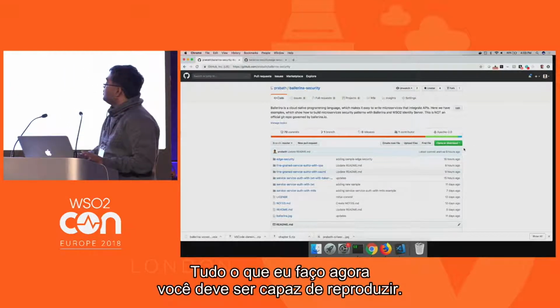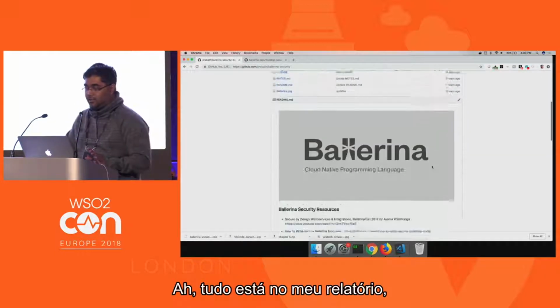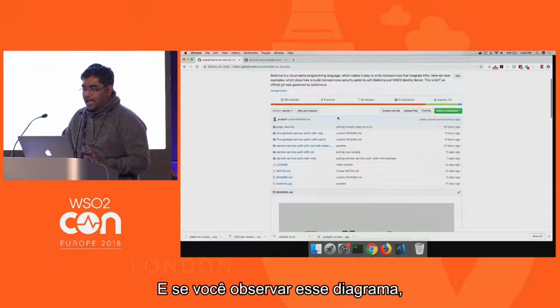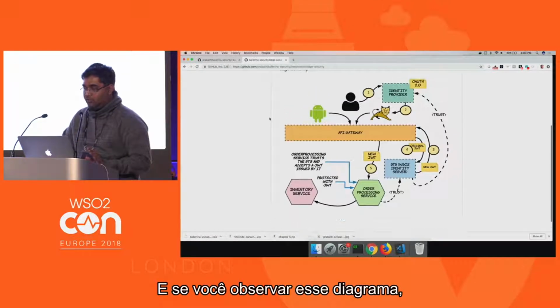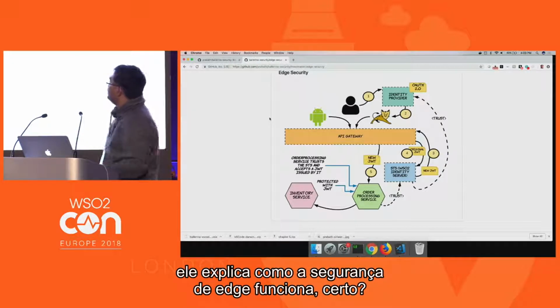Everything I do now, you should be able to reproduce it, or everything is in my Git repo. I'm not doing anything extra. Everything is here. And if you look at this diagram, it explains how the edge security works.